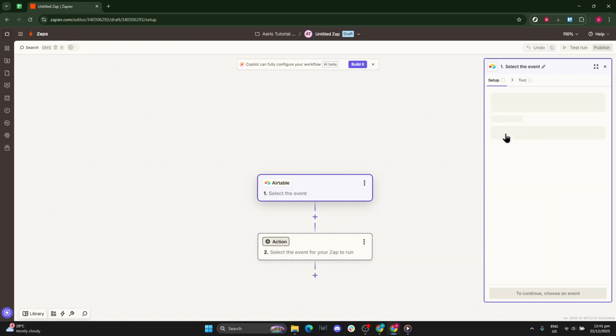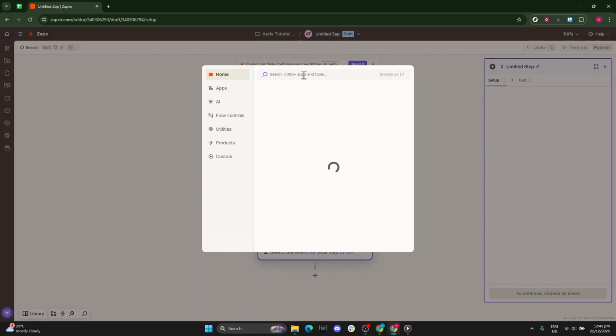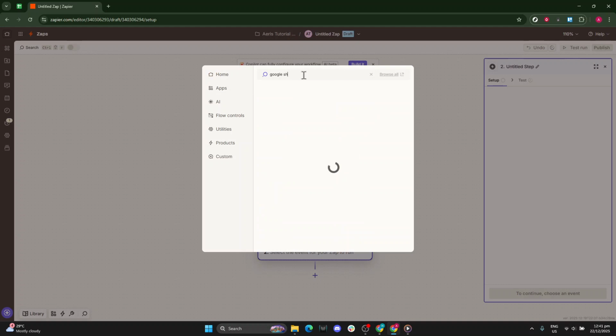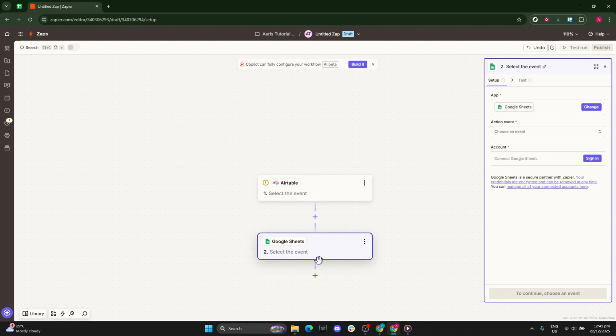Next, move over to the action. Click on Action to define what should happen after the trigger runs. If you see an additional prompt or button labeled Action, go ahead and click that as well to open the app picker. Now search for Google Sheets and click on it. This tells Zapier that the result of your Airtable trigger should be sent to a Google Sheet.